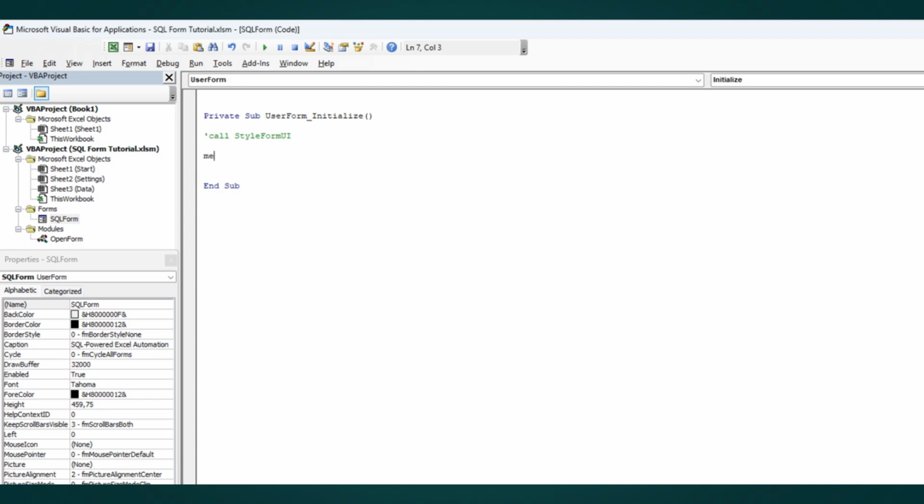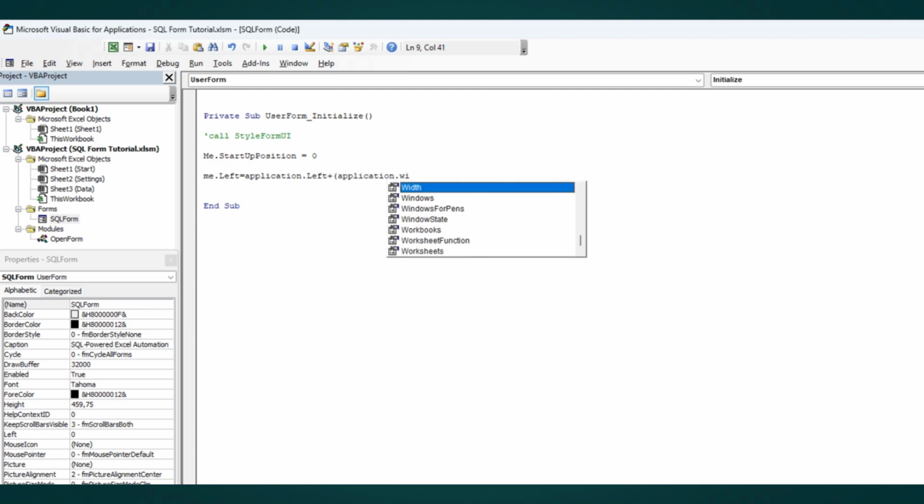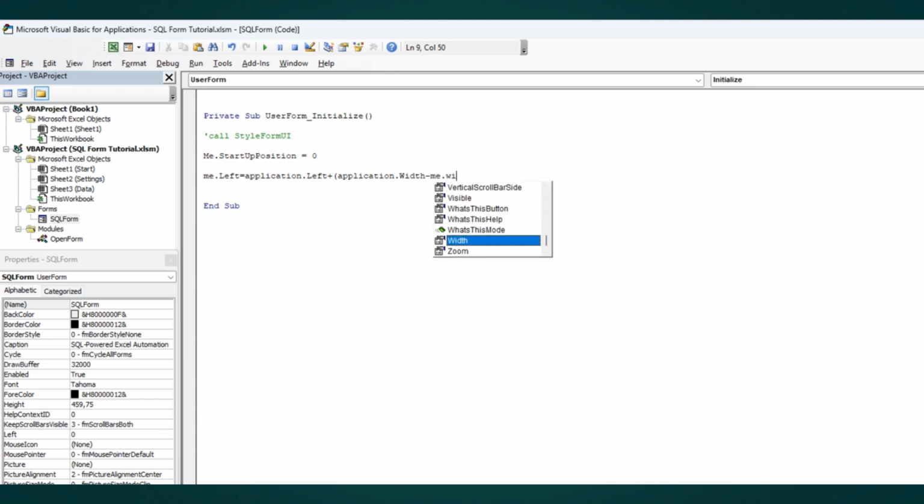Moving on, me.startup position equal 0 for manual positioning. And then we're going to center the form inside the Excel window. We're going to do a me.left equal application.left plus application.width minus me.width, divided by 2.